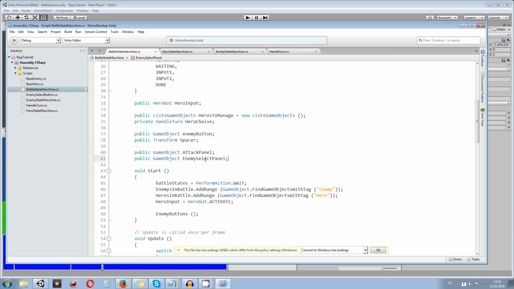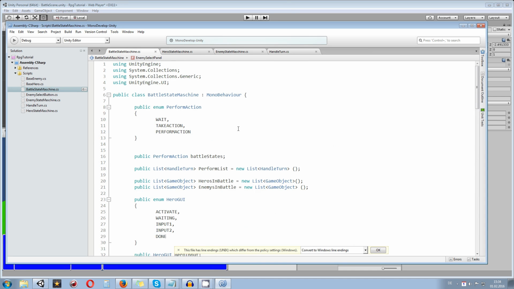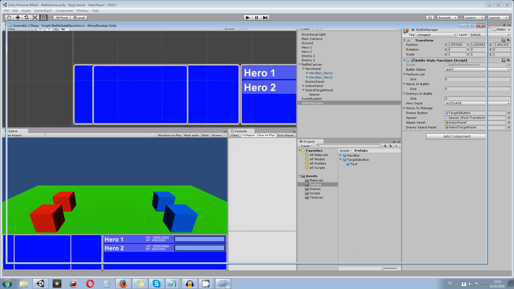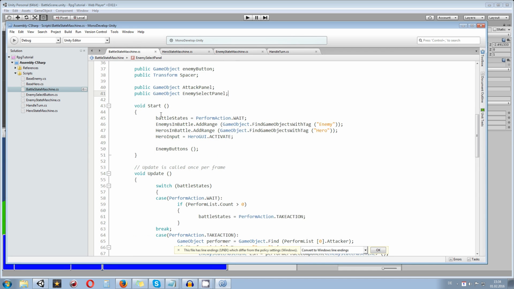So what does it mean? In start, I want to make sure that those two panels are deactivated. So I go to the battle state machine once again into the start function, and at first I want to get rid of those. So I deactivate them in start. No matter if I have forgotten anything, I just want to make sure that those are deactivated.